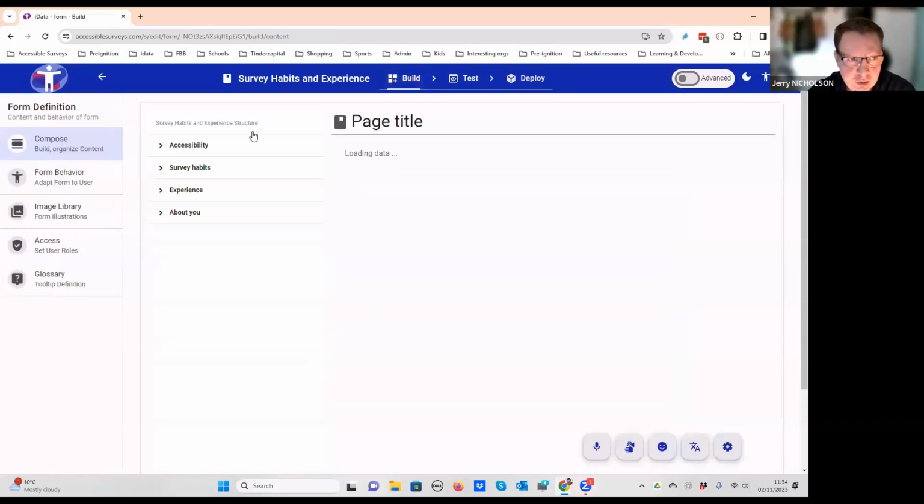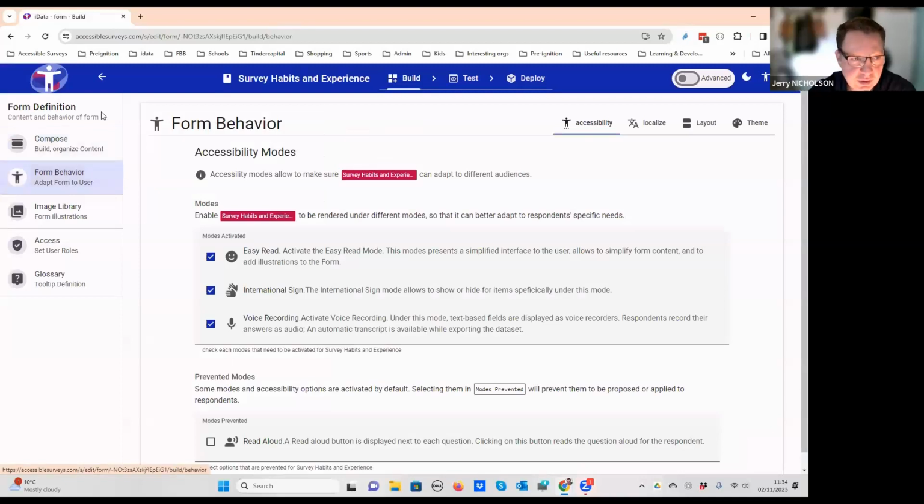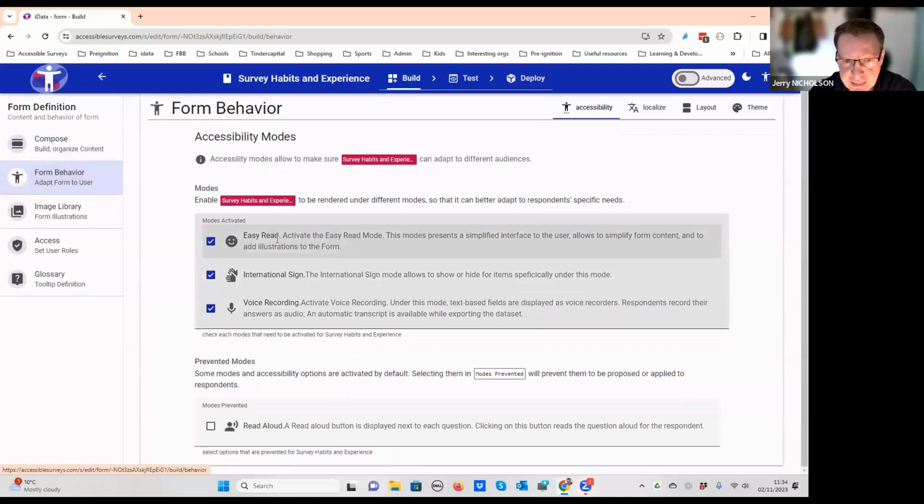I just want to show you how you would apply accessibility and language settings. So there's a form behavior menu, and here you would be able to choose the accessibility options that you would like to offer for your survey. So as a survey builder, you really have a choice. You don't need to make all those accessibility options available.